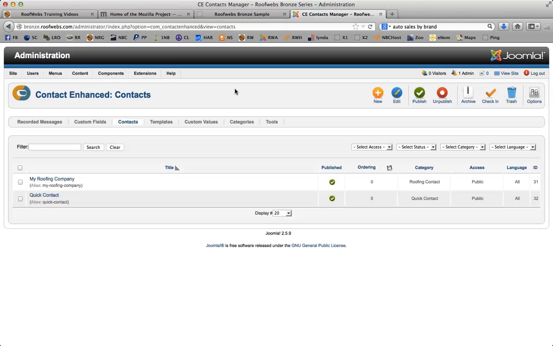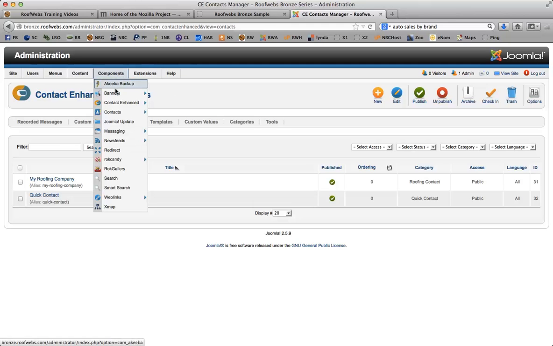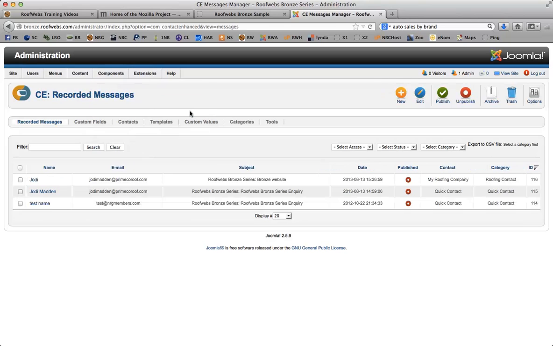But again, if you're doing it, don't forget to go ahead and do it in both places if you're changing that email address. Now, one other thing, your website has a built-in backup system, so that if you feel like you're not getting your emails, you can always log into the back end, go to the Contact Enhanced, and click on Recorded Messages. And what it does is it actually records a copy of the message in the back end so that it's always there. And then, of course, it sends you a copy via email.